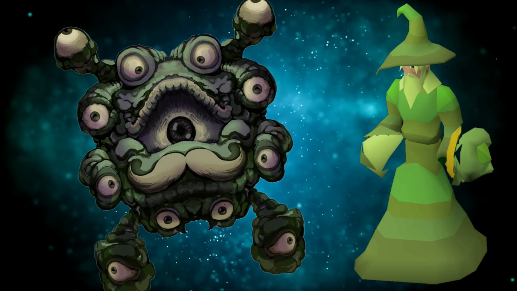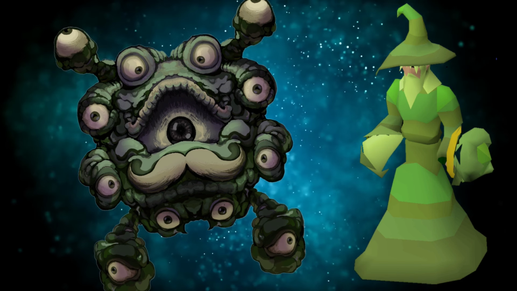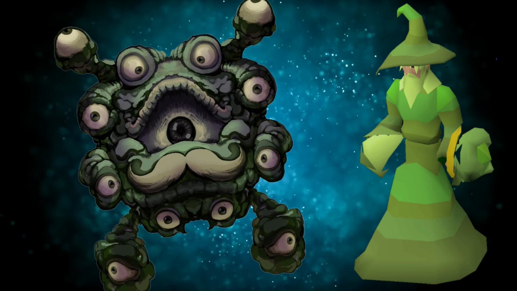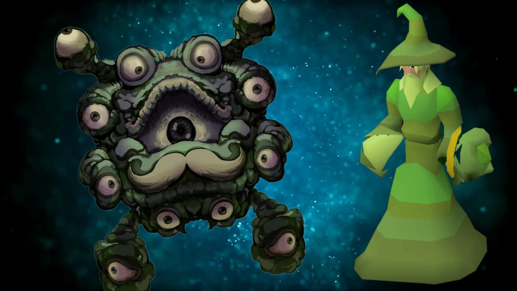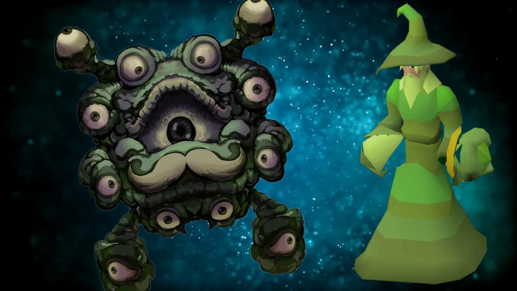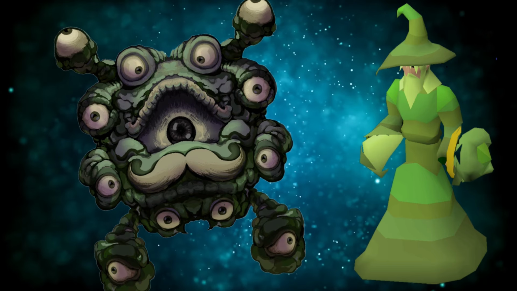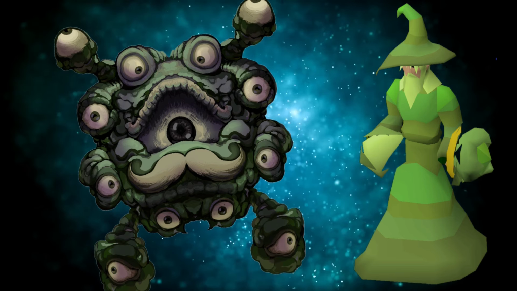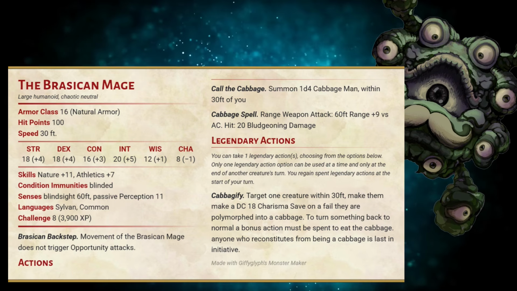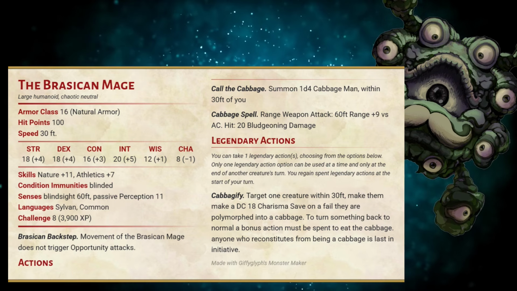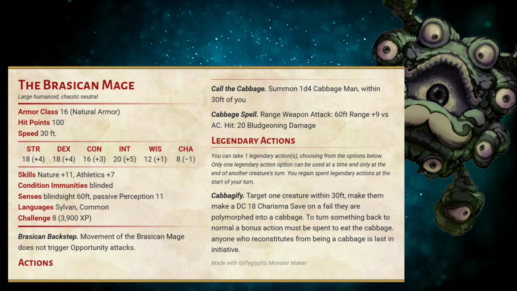However, if you're actually good on time and you want to do the fight, this is what I would do with the boss fight of the Brassican Mage, right? So how do we make this fight against a single caster more interesting? Well, let's make him not just a single caster. Give the Brassican Mage an action to roll a d4 and summon that many cabbagemen from before. So that could be quite overwhelming as it stacks up.